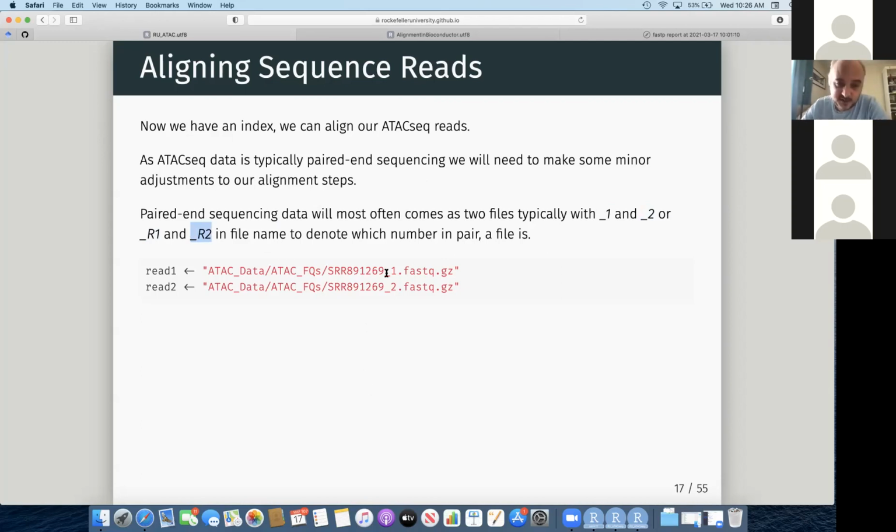So here, back from the Genome Center, or in this case, the one we downloaded, you'll get your SRR891269_1. This is our first read in a pair. And then this is our second read in a pair. But these files are totally related. They shouldn't be used independently. They're just split into two.